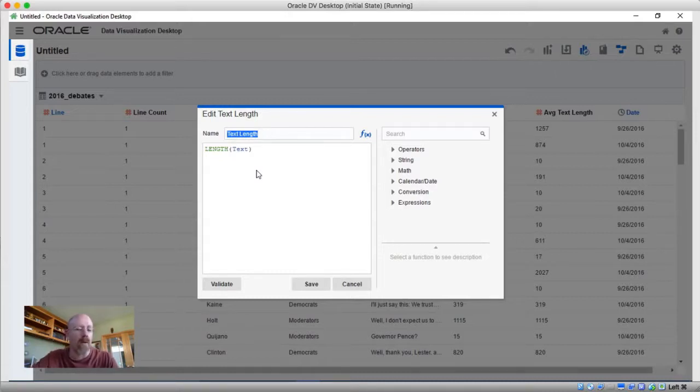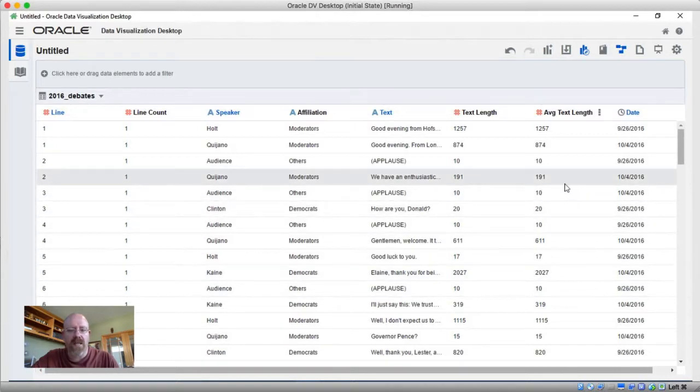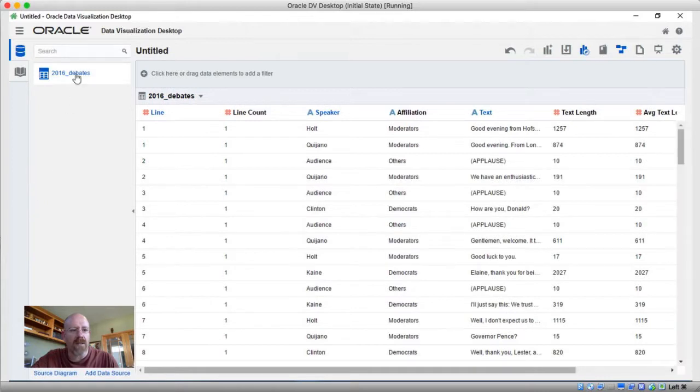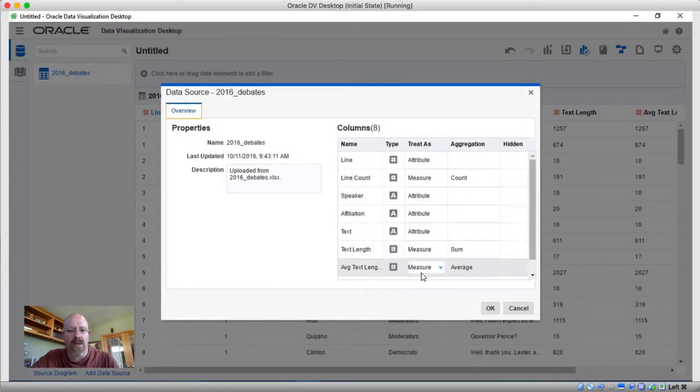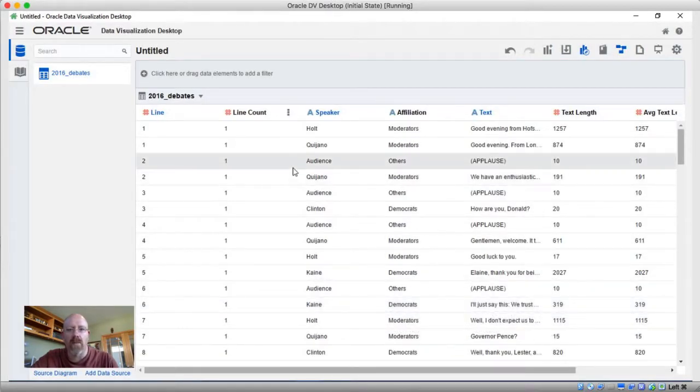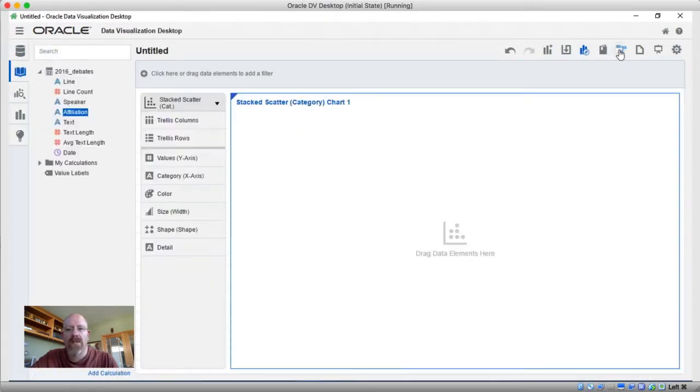Now, it would have been nice if it could count words instead of characters, but if nothing else, this still gives us an idea of whether a response was a long response or a short response. So I also created a second version of it that I'm calling average text length. And if we come here to the data set itself, you'll see I set these both up as measures, one with an aggregation of sum, the other with an aggregation of average, just so that we can have a little bit of flexibility of how we want to use that. So let's look at the visualization itself and understand how we can use this.